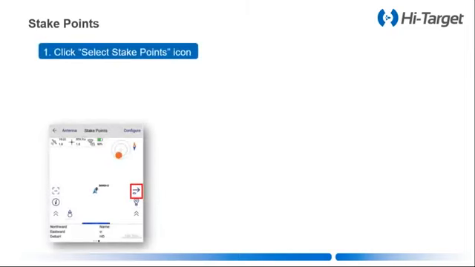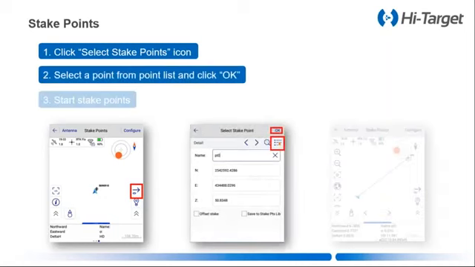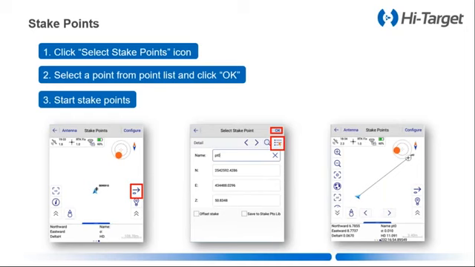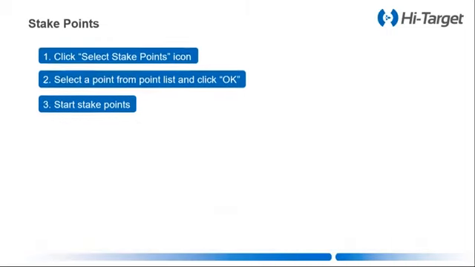So how to use the stake point feature is very easy. Click the selection icon, select a point from the list, and then press OK. Then we can start staking out points. Here I have an operation video. Let's watch it.